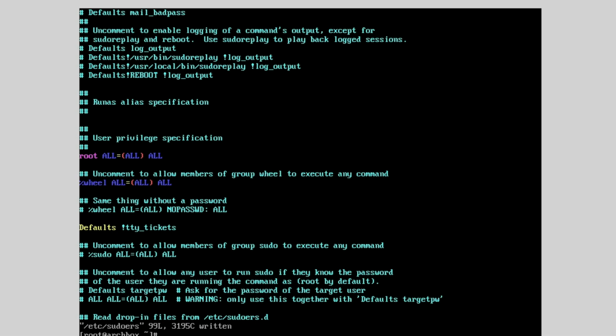Now, in order to have an actual graphical environment, regardless of whether you go with the desktop environment or the window manager route, you're going to need Xorg. So to install that on Arch, we're going to do pacman -S xorg-server and xorg-xinit.